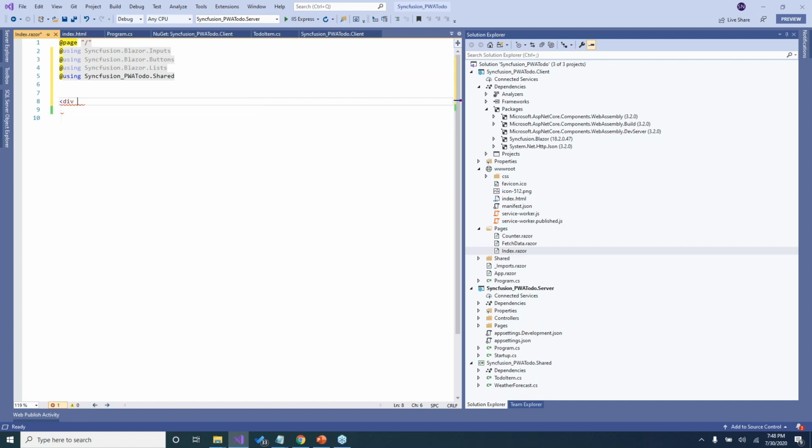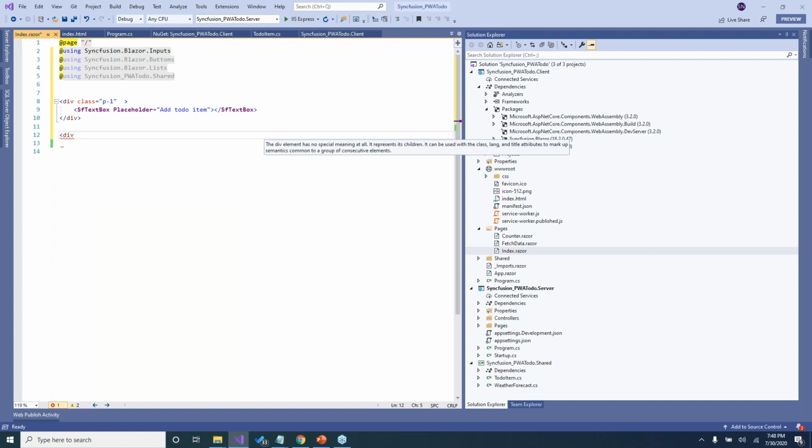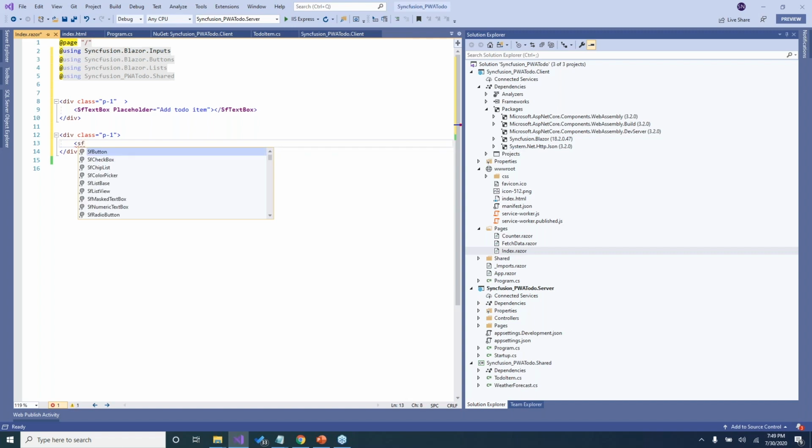So first, I'm going to have an input as a text box with a placeholder like add to do item. Next, I'm going to have an action button. I'm adding this div to make the look and feel better. Add to. Okay.